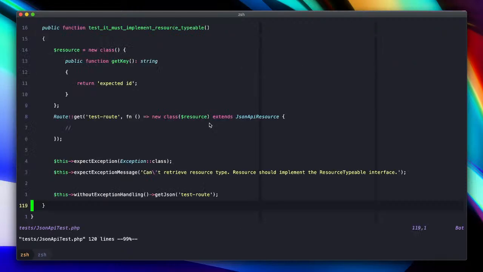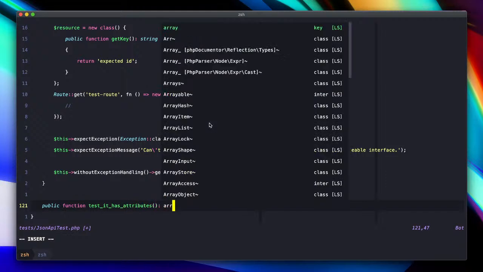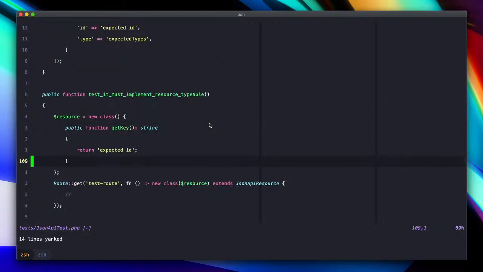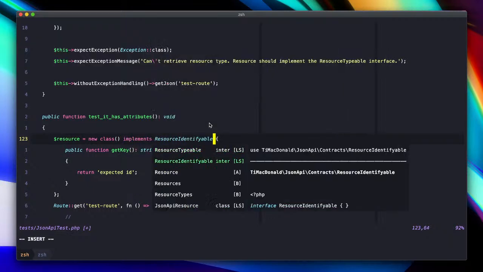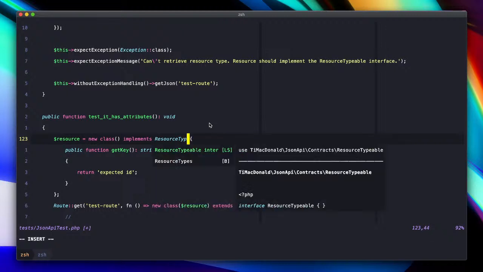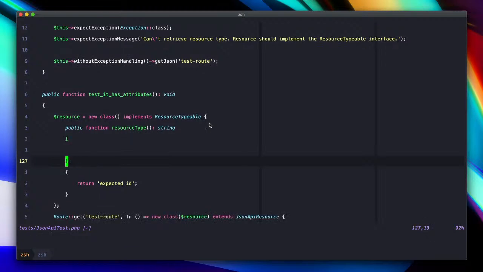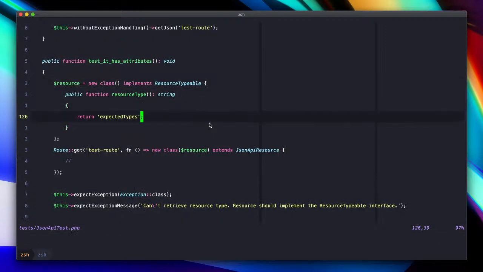Let's come over to our tests, and we will add public function test it can include, test it has attributes. Okay, so what we're going to do now is, don't judge me, copy that, and we'll go implements resource identifiable. Nope, not identifiable. Typeable. Cool. So this is the resource type, and return expected types. I'll probably start to extract some of this out to a little class that we can reuse in the tests and stuff, but for now this is cool.